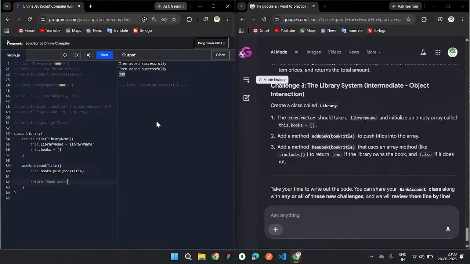We didn't have to check or something. Take your time. Use an array method like dot includes, to return true if the library owns the book and false if not. Okay, we have two options. We can either use the dot includes or we can go for a loop and check. So let's write a little brief one for practice.